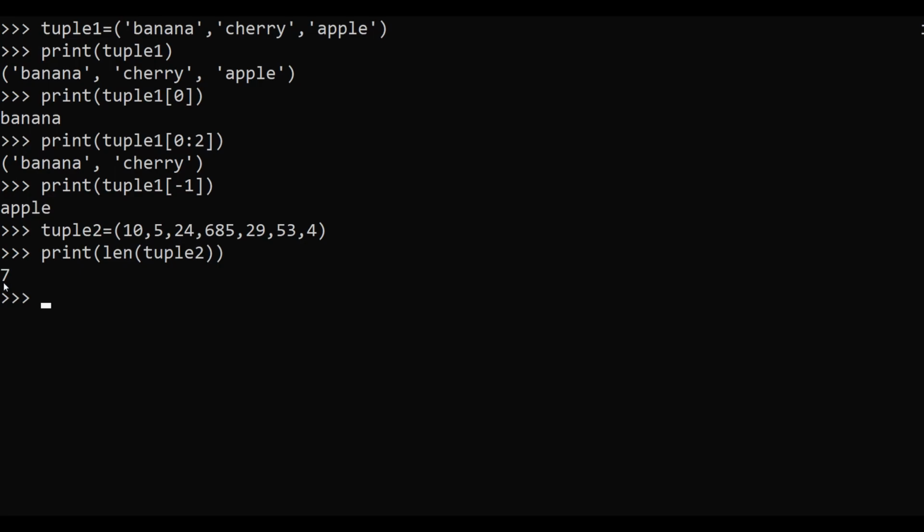The next function is the max function. Similarly, just use the same syntax for the max function. Use the print command, then use max, and again in brackets give the tuple name, which is tuple2. After hitting enter, as you can see, we're getting the maximum value from our tuple. Similarly, we can use the min function. Just copy and paste the previous command and use min. After hitting enter, as you can see, we're getting the minimum integer value from our tuple.